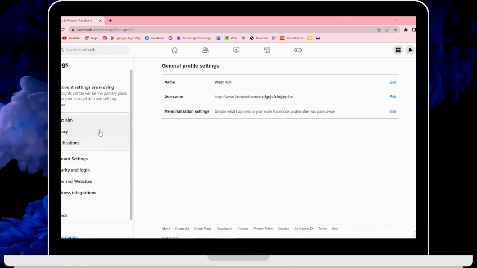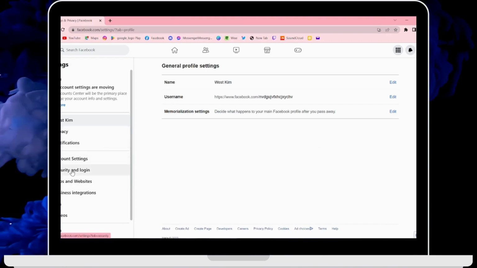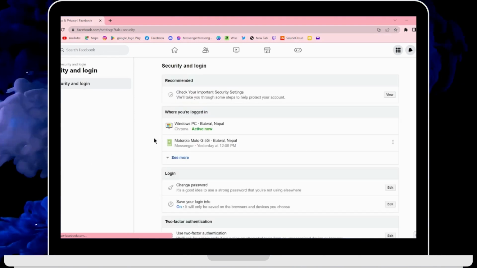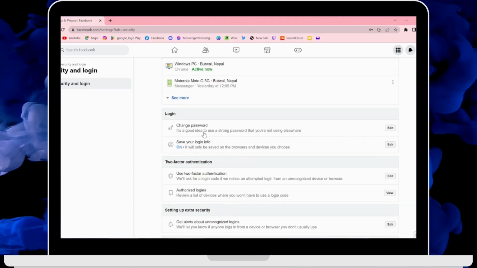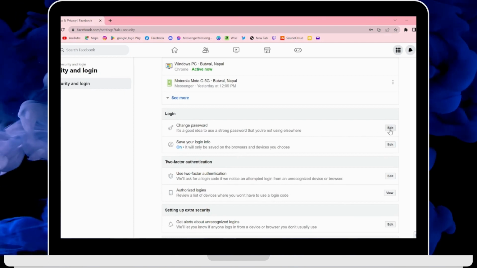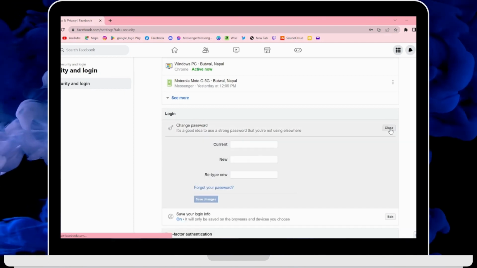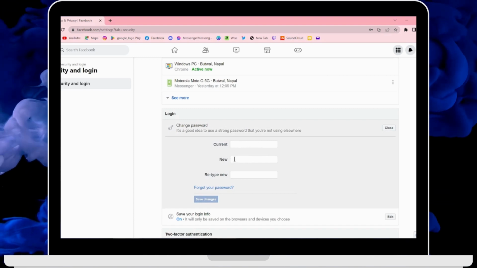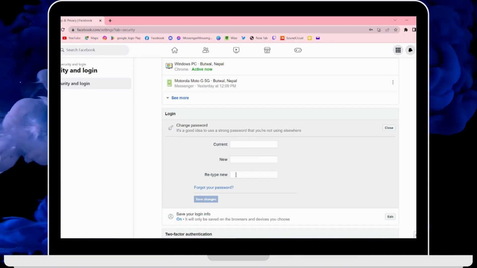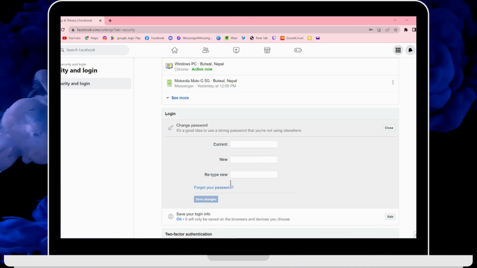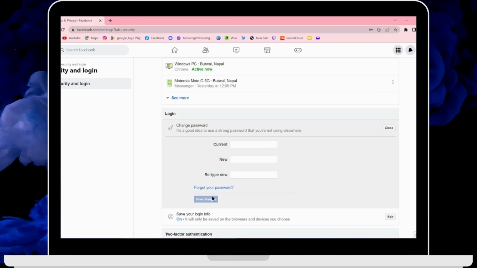And now here you have to click on security and login, and then scroll down, and here under the login you will have change password, and on the right side you will have edit. Click on edit, and then you have to enter your current password, and then you have to enter a new password, and on the next bar you have to retype your new password, and then you can click on save changes. And that's it. That's how you change your password.